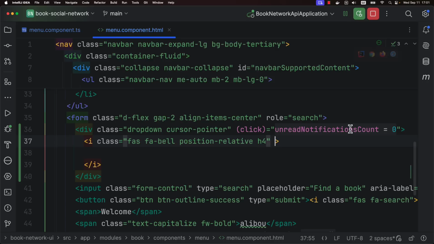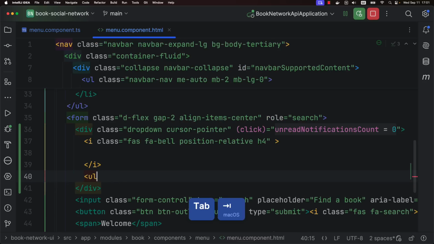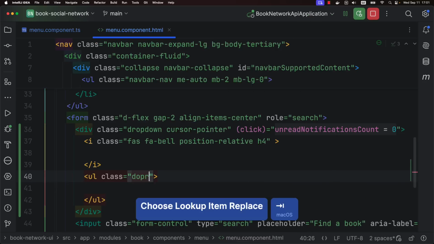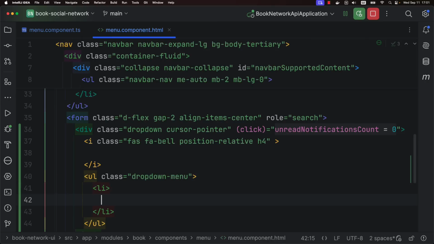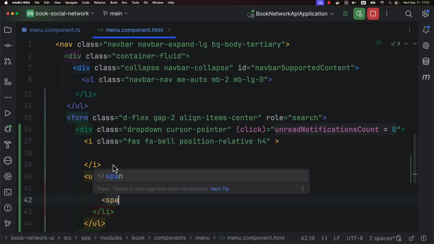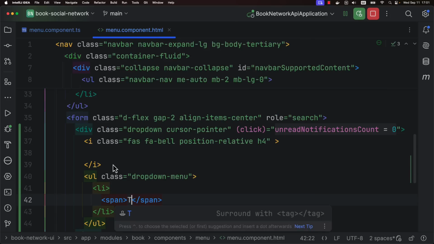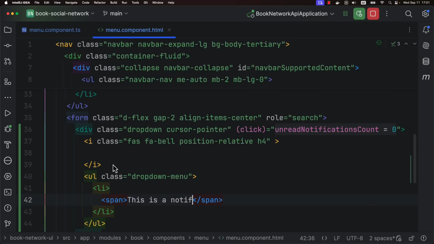So here, what we want to implement is a drop-down menu. For the drop-down menu, after this I will create a ul with a class. This one I will give a dropdown-menu class. So here I will have an li, and let's keep it empty for now, and inside it let's add, for example, a span. So this is a notification. I will show you the output of this one, and then we will continue implementing it step by step.